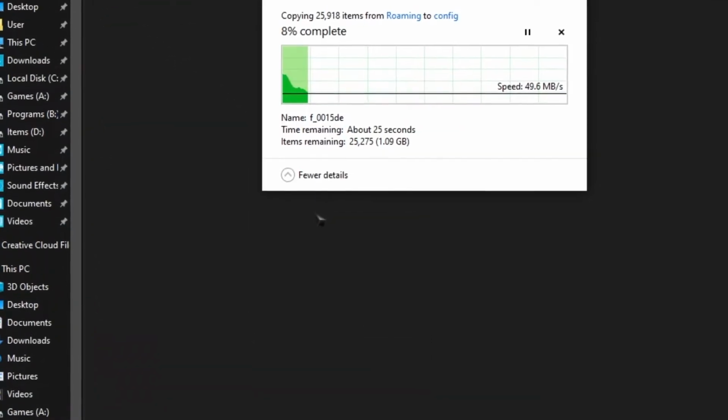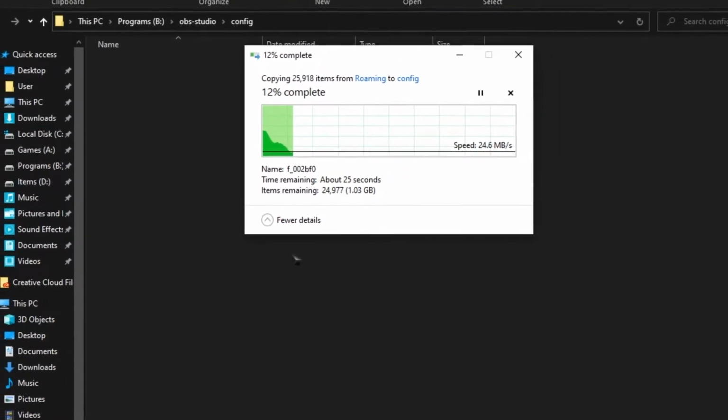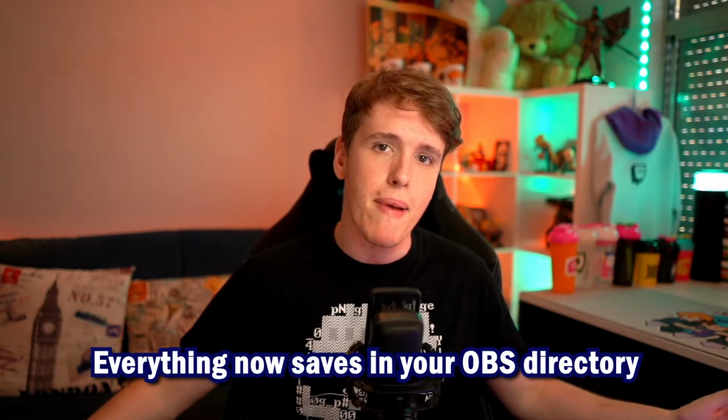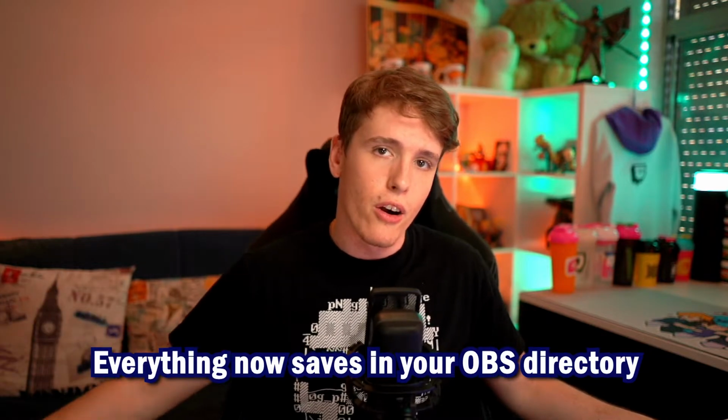Now, whenever we make any changes in our OBS, instead of the files being saved in app data, they instead are going to be saved directly in our OBS folder. So if we ever need to make a backup of it, it's quite literally a matter of duplicating our OBS folder. Need to update OBS and you're scared that something might break? Make a duplicate of the folder. Update the duplicate, see if it works. And there you go.